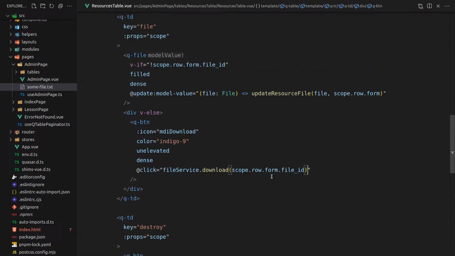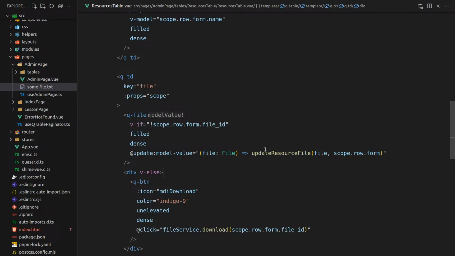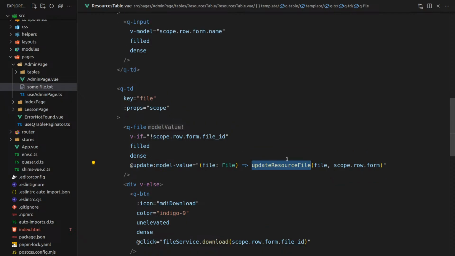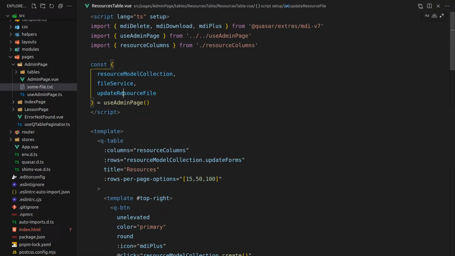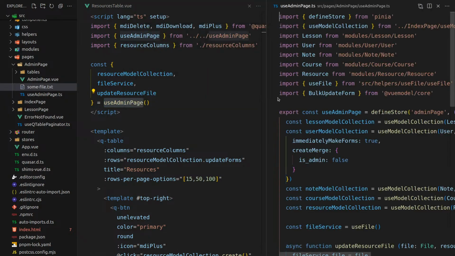No, that makes sense. So it takes the ID of the current file. So that should work, that download button. Now updating the resources file. Why can't I control click that? Oh, damn it. Is that going to work? No. Oh, bugger. That's all right. We'll just do this instead.